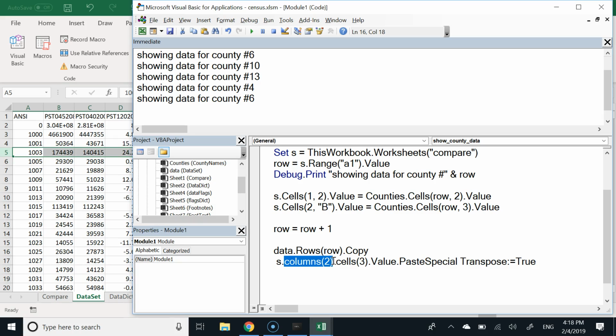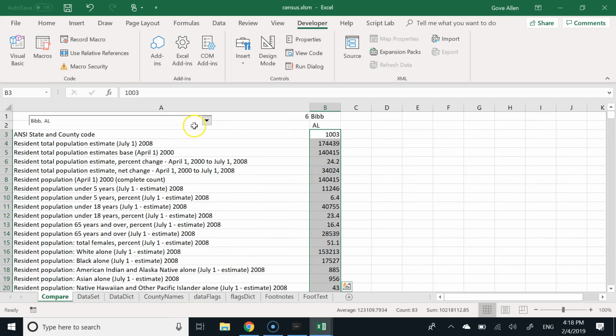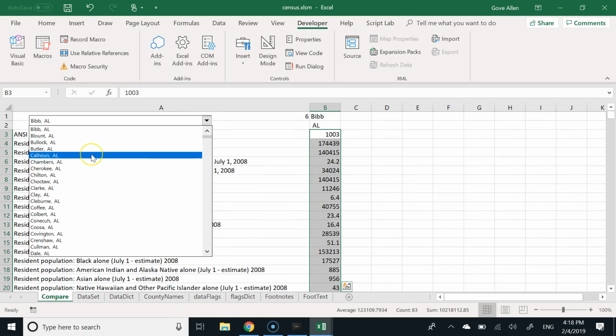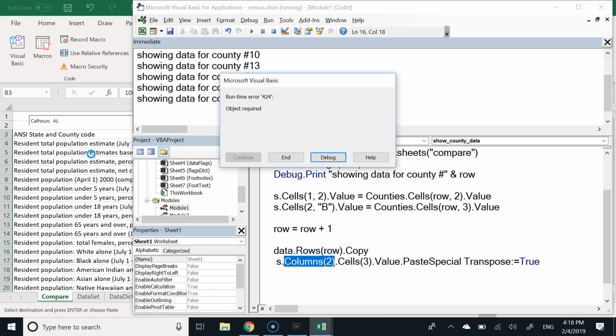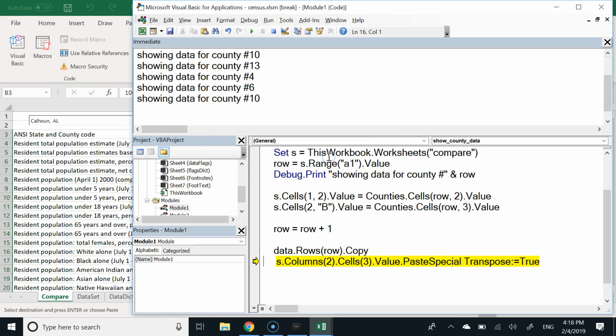Oh, I like it. I'm going to come back to my code over here on my compare sheet, and I'm going to go from Bibb, Alabama to Calhoun, Alabama. Oh, columns, C-O-L-U-M-N-S, object required. Oh, that looks like it should work so much. Debug. Oh, there's no value. Value is actually getting to the property. The paste special is a method of the range, not a method of the value. My mistake there.